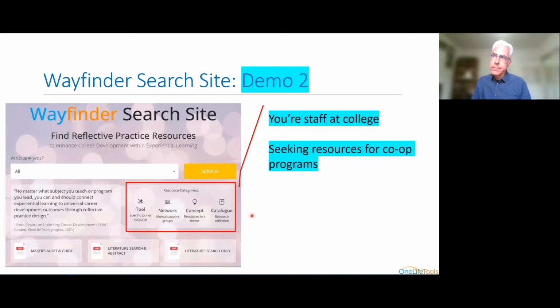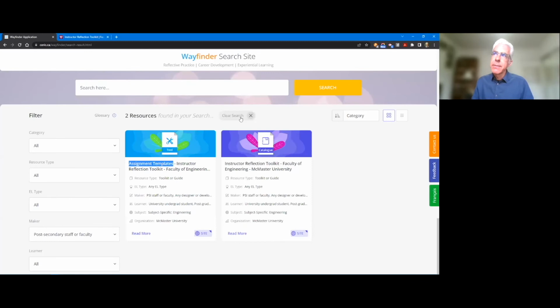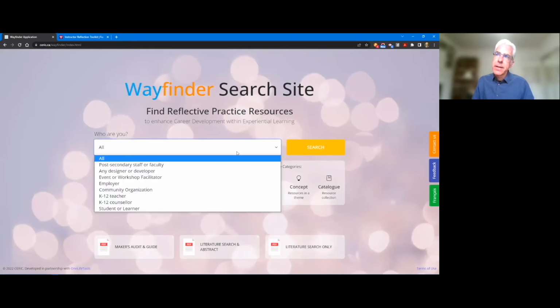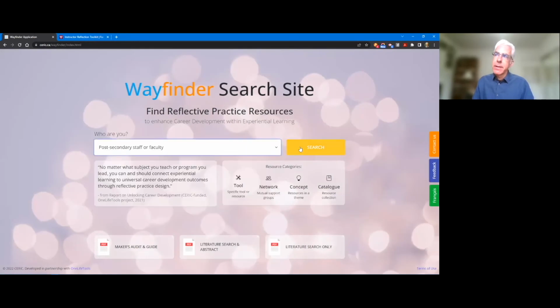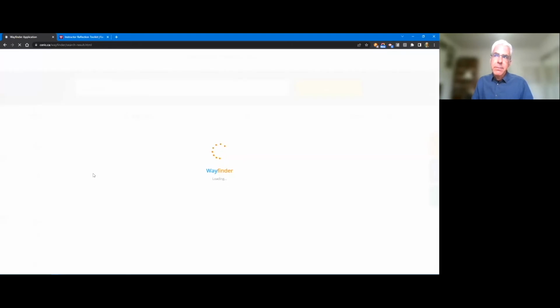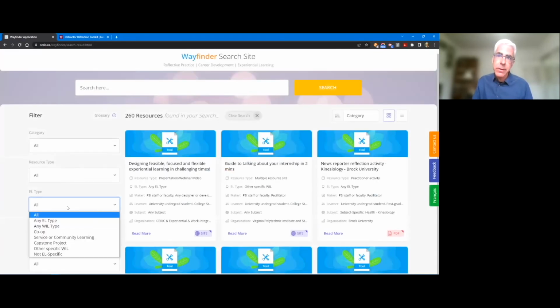So demo number 2, let's say you're staff at a college and you're seeking resources for a co-op program. So I'll jump back. I'm going to clear the search so that we can start with a brand new search. This time I'm going to say I'm a college staff member, and I'm going to be looking for co-op resources this time. So let's see if we can filter out the co-op resources for experiential learning type. So here we have co-op or service learning. Most of the resources fit any experiential learning. Some are more focused on work, but let's say co-op.